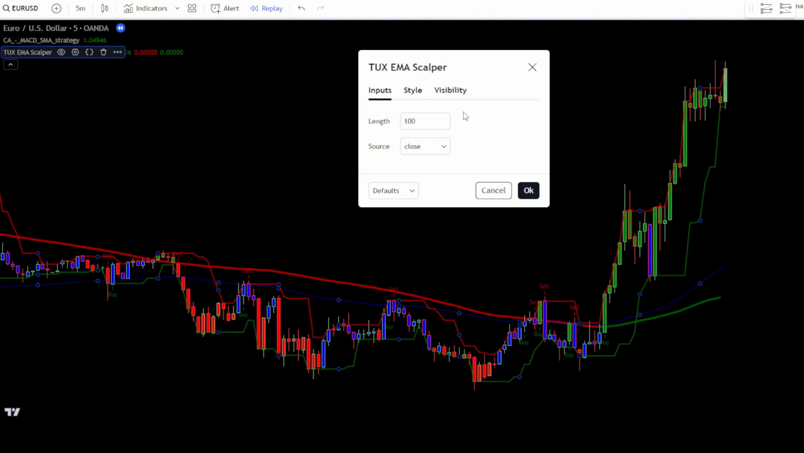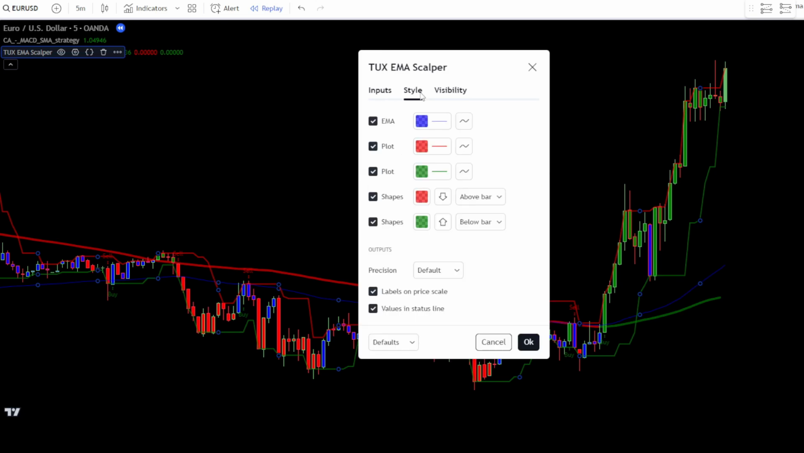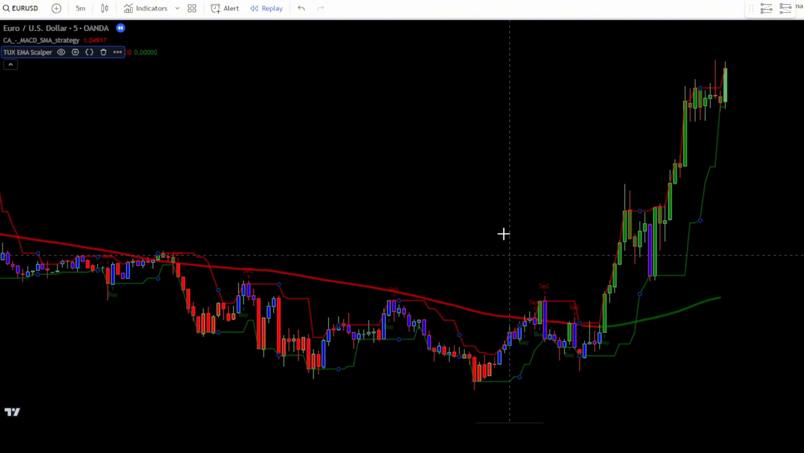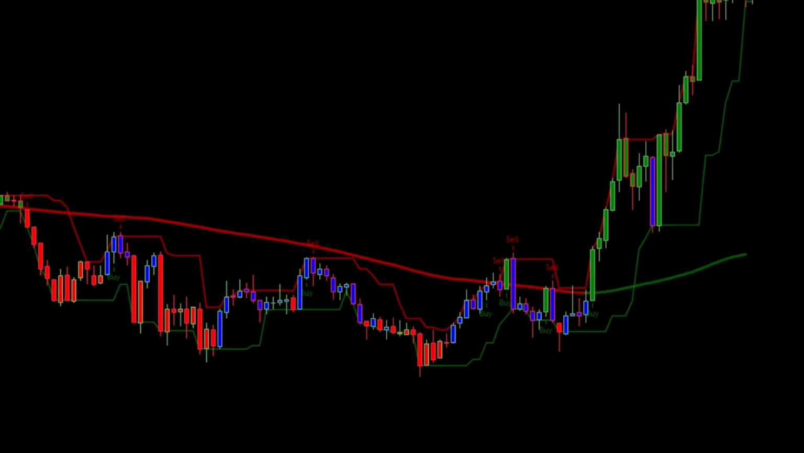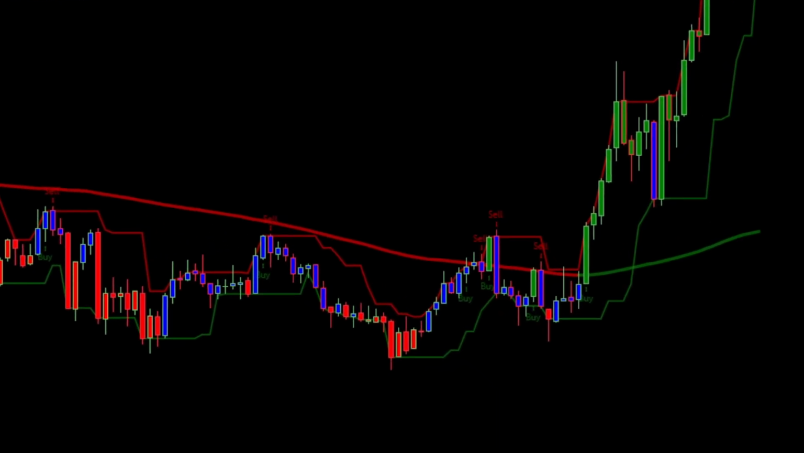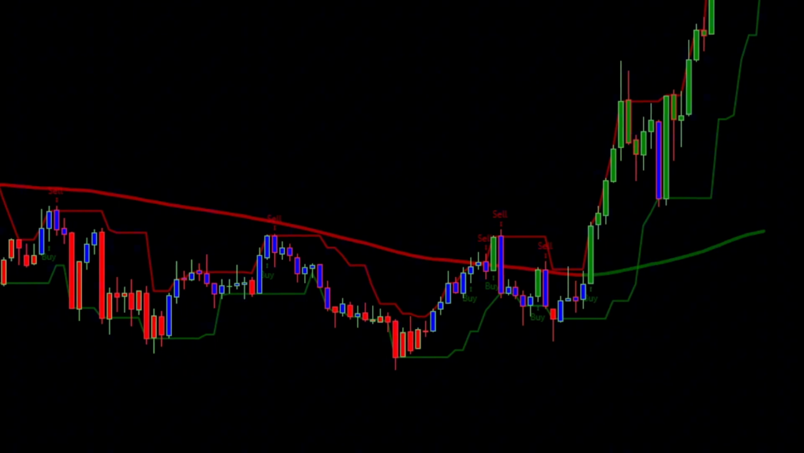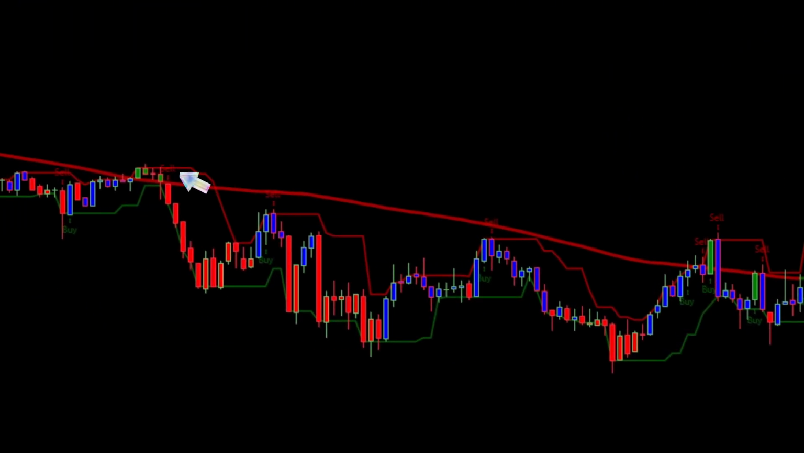Next, go to the Style tab. In the Style tab, uncheck the option for EMA. Once done, simply click OK to save the changes. As you can see, the EMA Scalper indicator will be used as the entry trigger in the market. When a buy signal appears, it indicates a buy signal. When a sell signal appears, it indicates a sell signal.